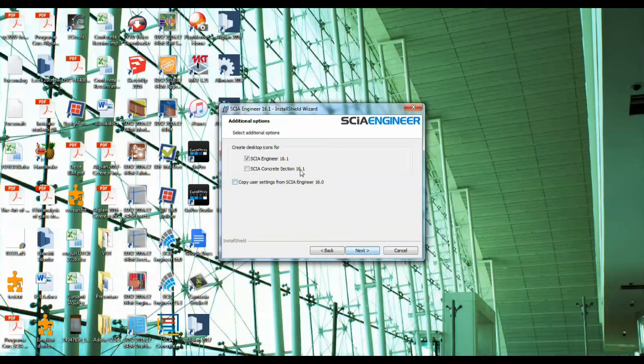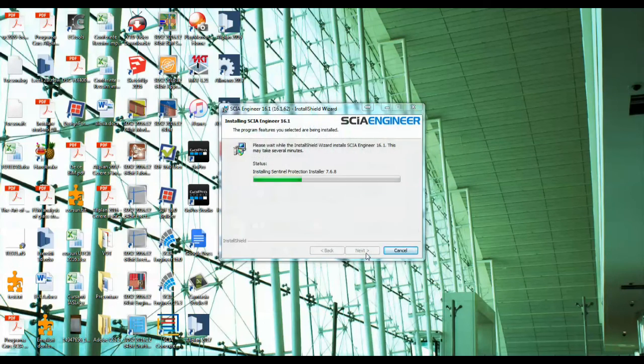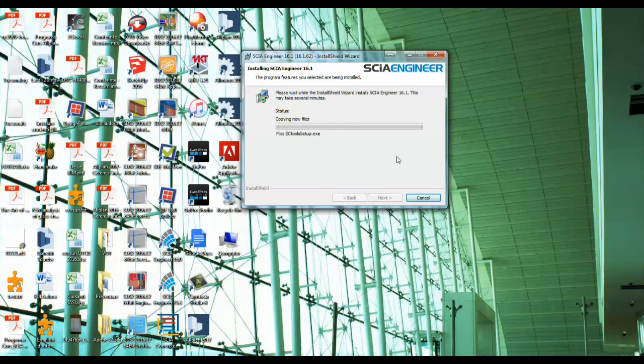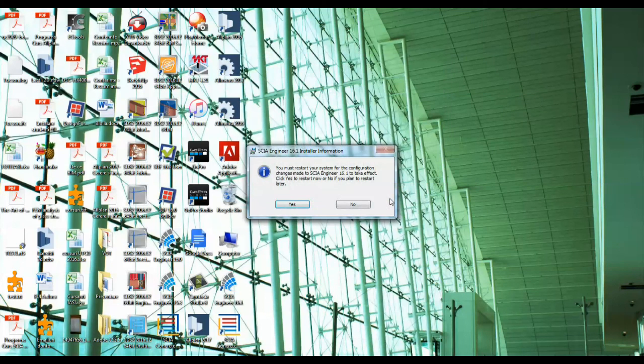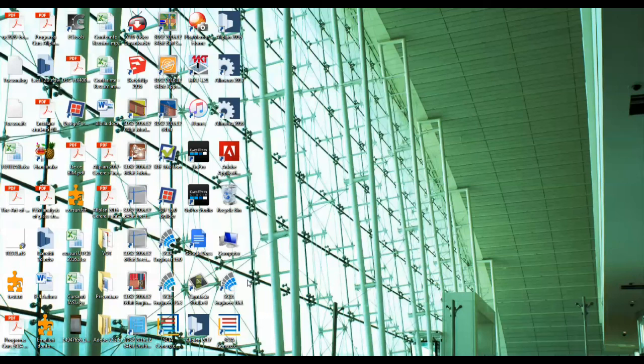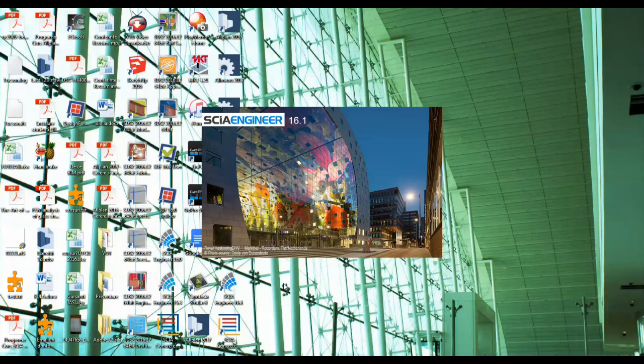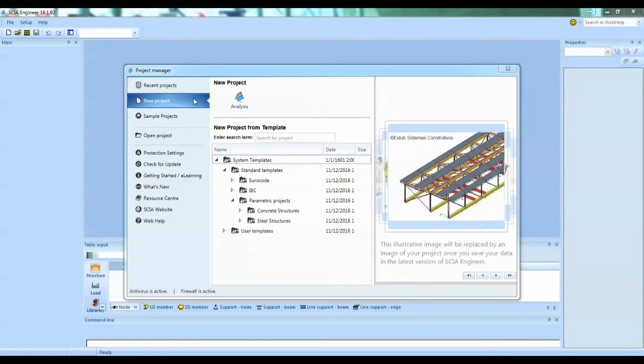Then we click next, and we can also install concrete section 16.1. And in case you use SCIA 16, you can copy these user settings, and then we go to install. We won't configure the Tekla plugin right now, but we need to say no or yes in order to let the wizard continue its installing of the new files. And that's about it. We can click finish. Restart is advised, and we'll also click yes. And finally, if everything is set all right, you just have to double click this new icon, SCIA Engineer 16.1, and you'll be ready to go with your first new project.